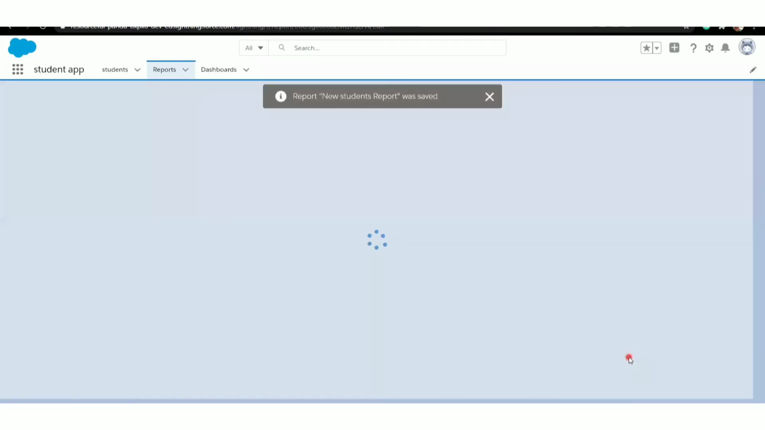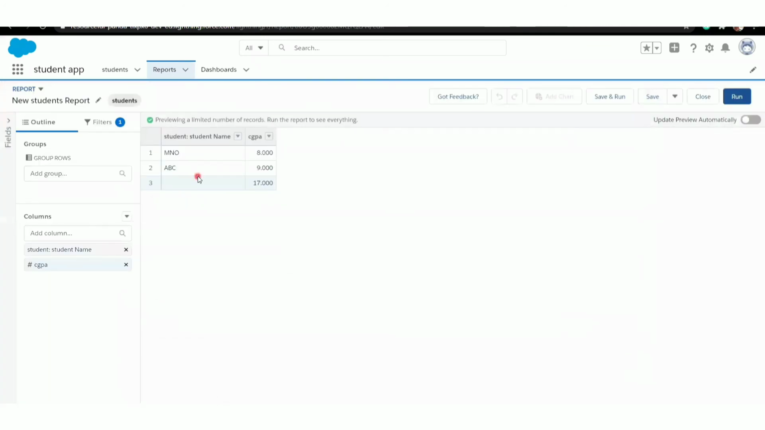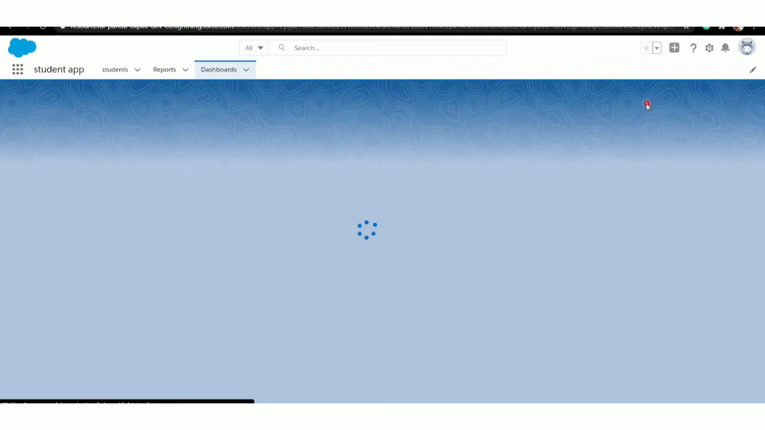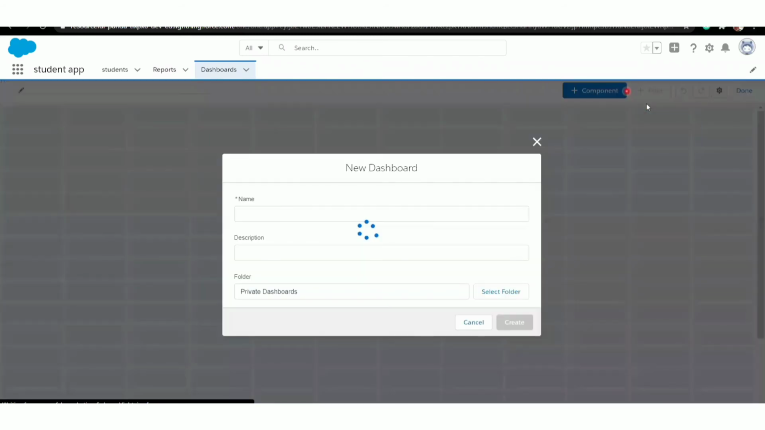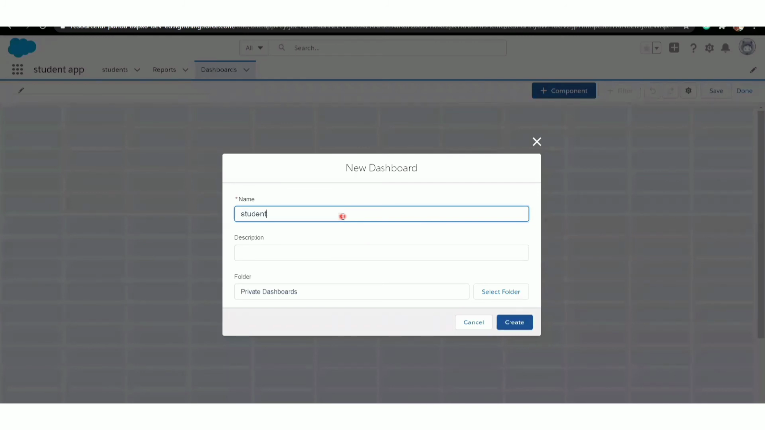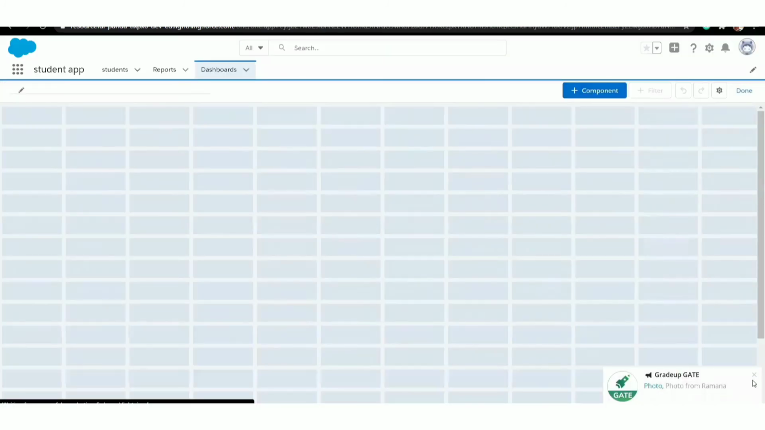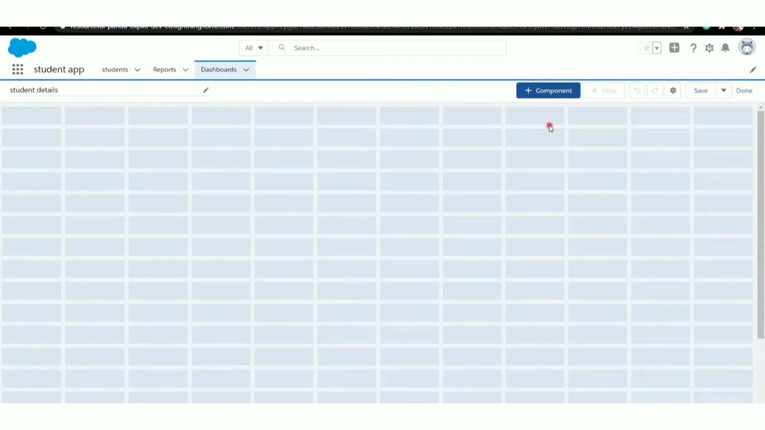So the mistake I made is that I did not save my report before creating the dashboard. So first save your report by clicking on save, and then you can create your dashboard. Okay, now in the dashboard section, again, just click on new dashboard here on the right side. Okay, you can give any name for your dashboard. So suppose I'm giving student details as my name, and just click on create. Okay, now your dashboard is created and you can add the components here.